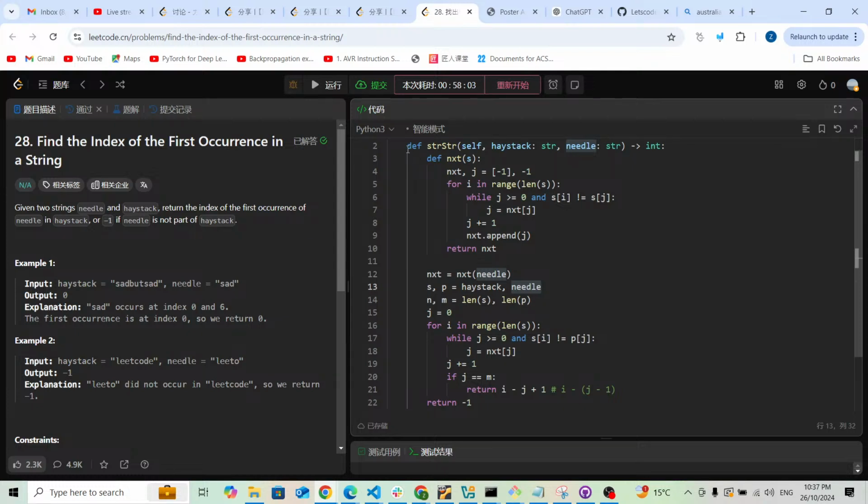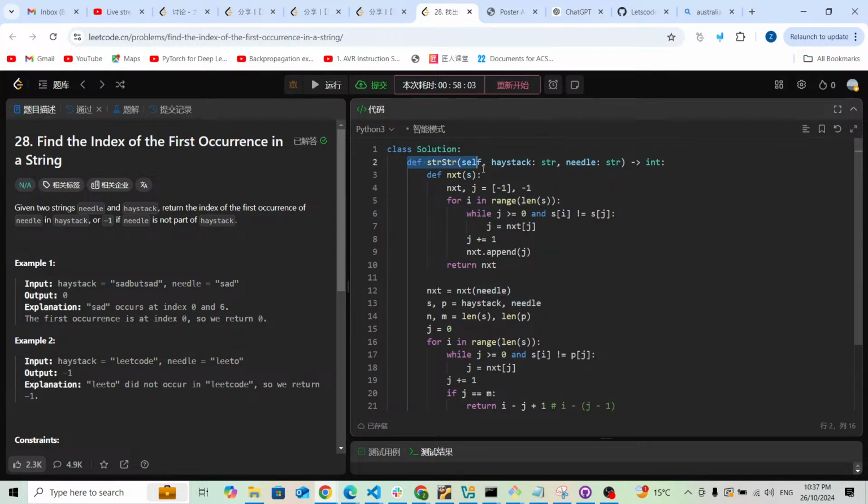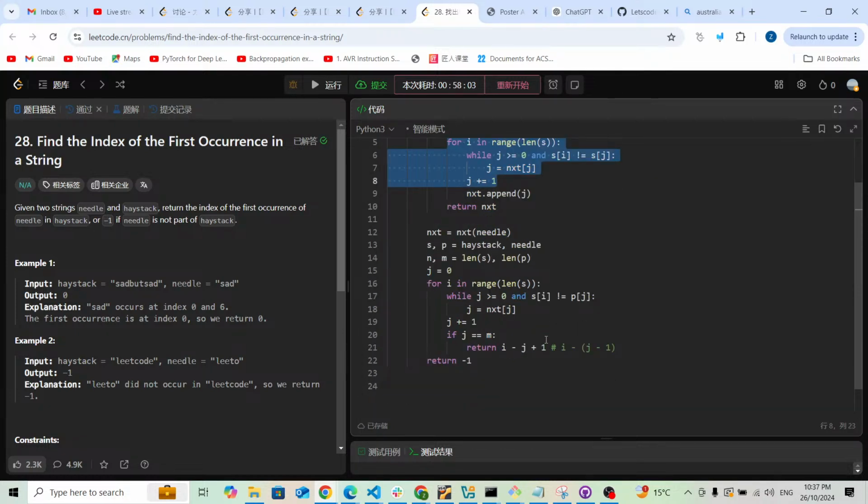And actually I think if you cannot remember it, it is okay. You just need to understand it first, and then you can try to remember it. Even if you don't remember it, at least you need to understand the next array, and then you can use the next array to finish the string matching because they are really similar.